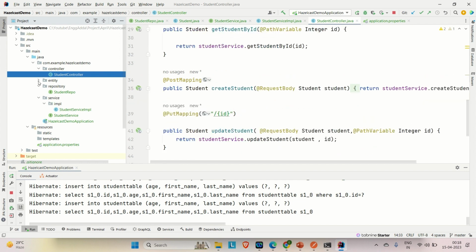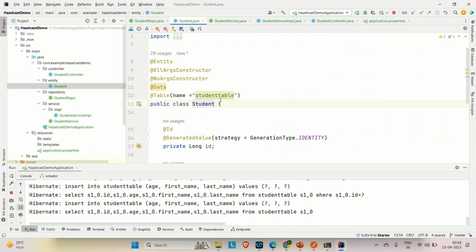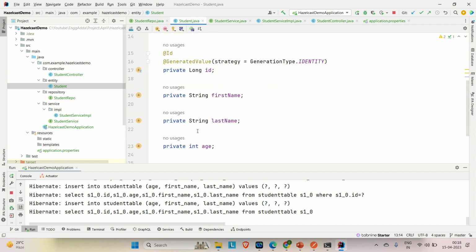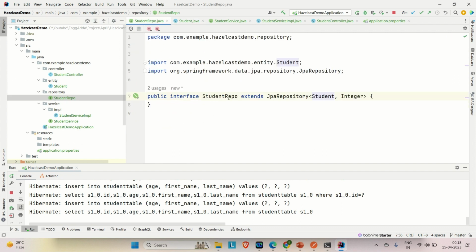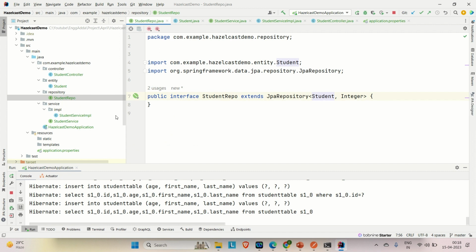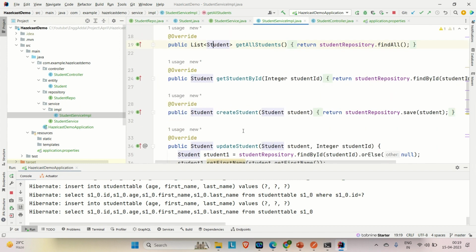Let me go to the entity and give you an overview. Here you can see we have created this student entity, and we have four fields: ID, first name, last name, and age. And the student table is created in our database. Coming to the repository, this is the student repository. We are extending the JPA repository, and we are using the JPA provided methods in our service simple. Here you can see, right? So this is the flow.